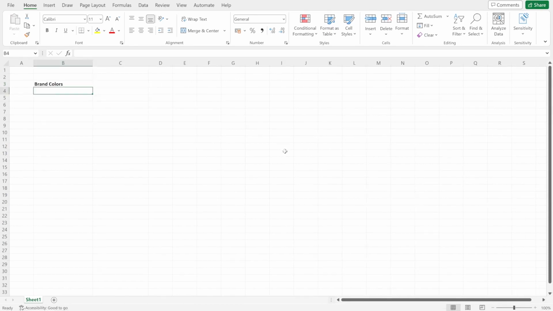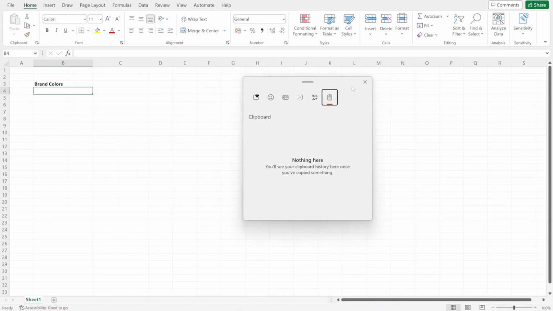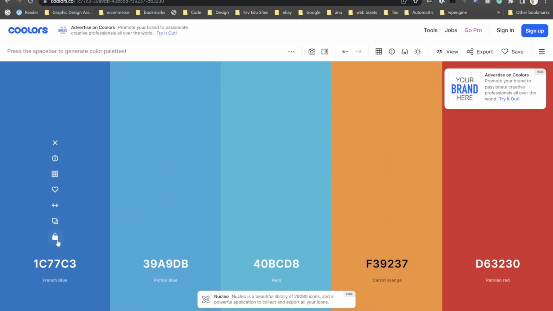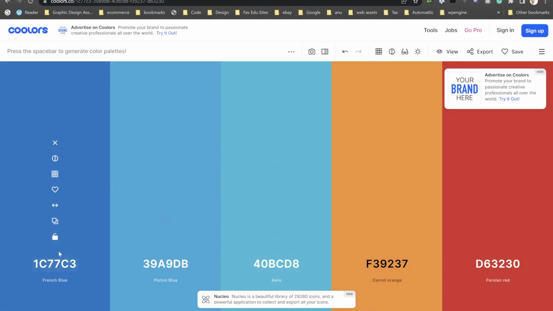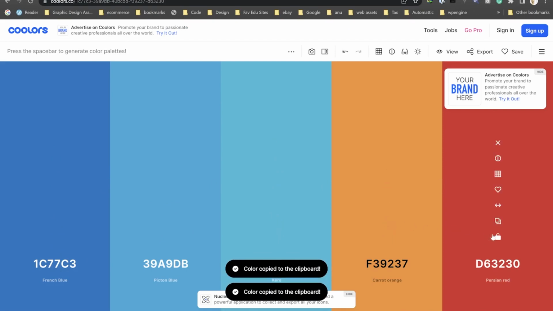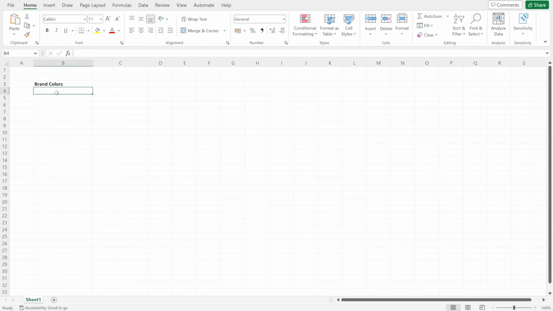Now, another useful use case of this clipboard functionality is that suppose I want to copy the hex codes of this entire color palette in just one go and then paste it under my brand colors here. Here's how you do it. I will just copy this particular color, then copy this another color, then this another color, then this another color, then copy this last color.